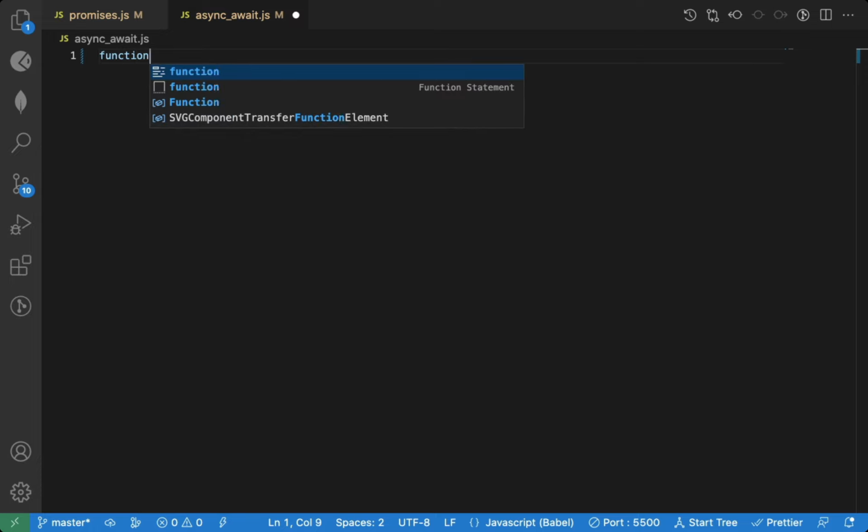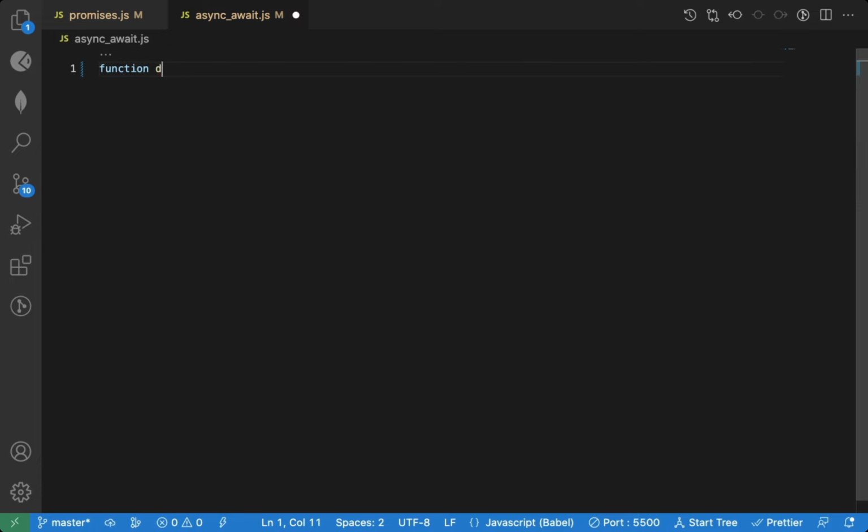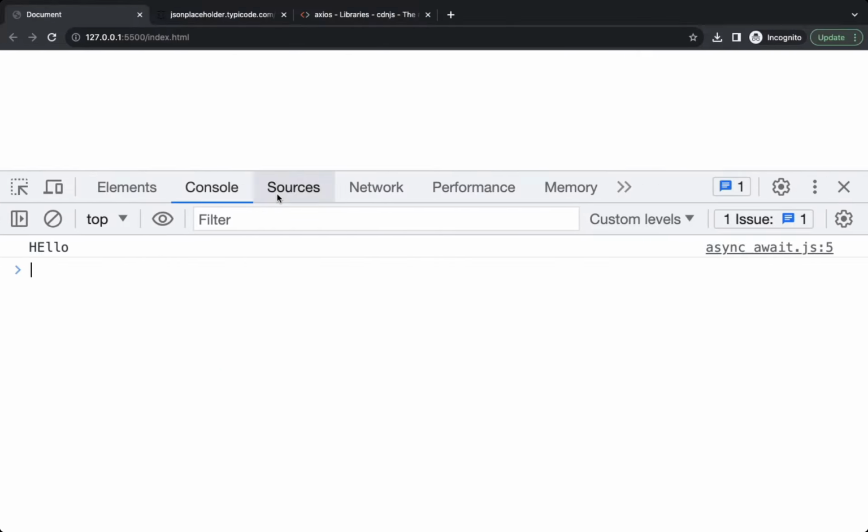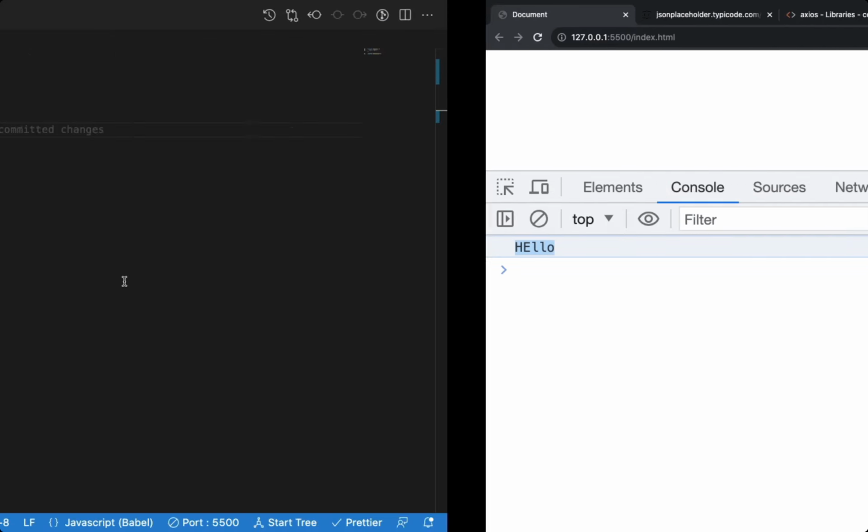So let's say I have a function display which returns the string hello, and if I call this function, I'll just log it to the console, display. If you check, you get that hello data back.